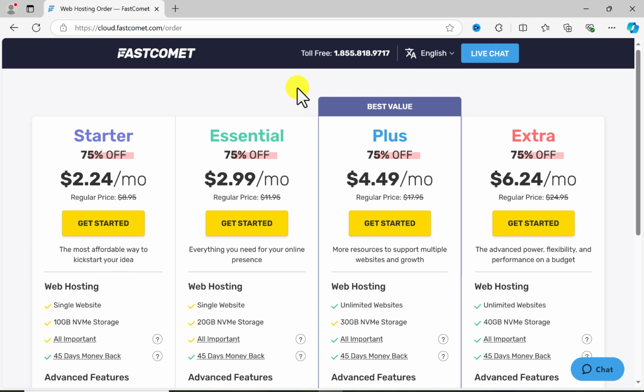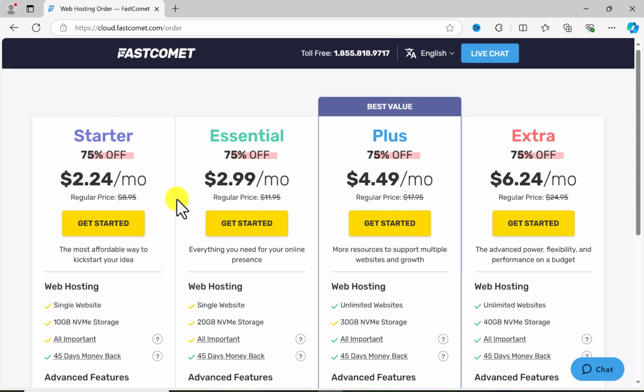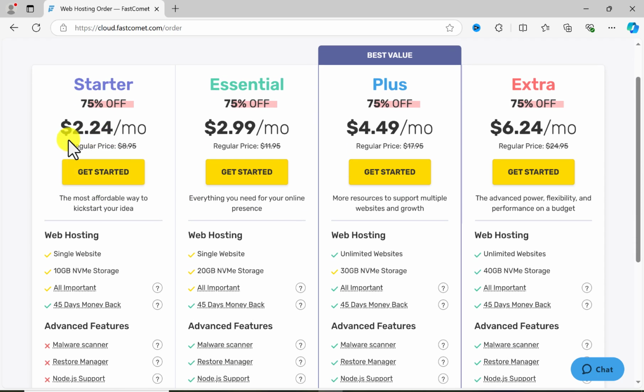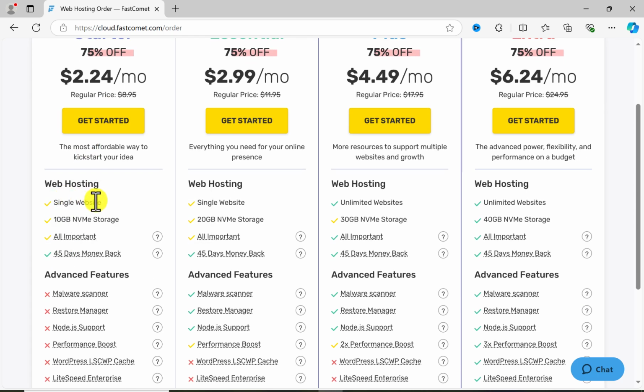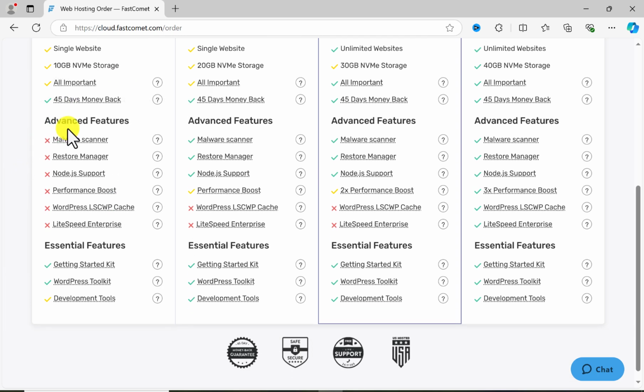Then it brings you to the plans page. You can see FastComet has different hosting plans: the starter plan, the essential plan, the plus plan, and the extra plan. There is not much difference between these plans. The starter plan you can get for $2.24 per month for 1 year. You can see the features here. You can design one website with it, you have 10 GB storage, you have a 45 days money back guarantee, and you have these advanced features.